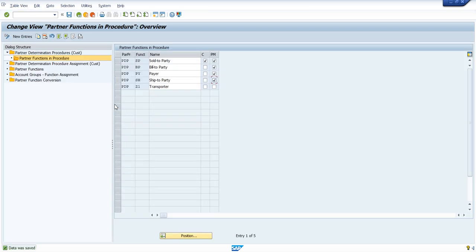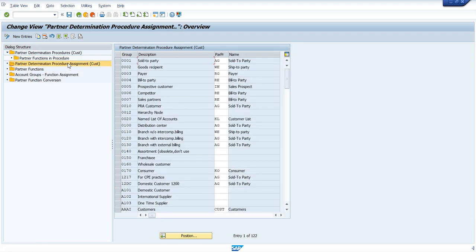Okay, so now what we need to do is go for the assignment here. How to assign this? Just go for this partner determination procedure assignment, double click on that. There you can see the assignment options, because now we are looking into the business partner. So what is the assignment element in the business partner? The accounting group, right? Do you remember? Yes, in the business partner we have seen the accounting group.